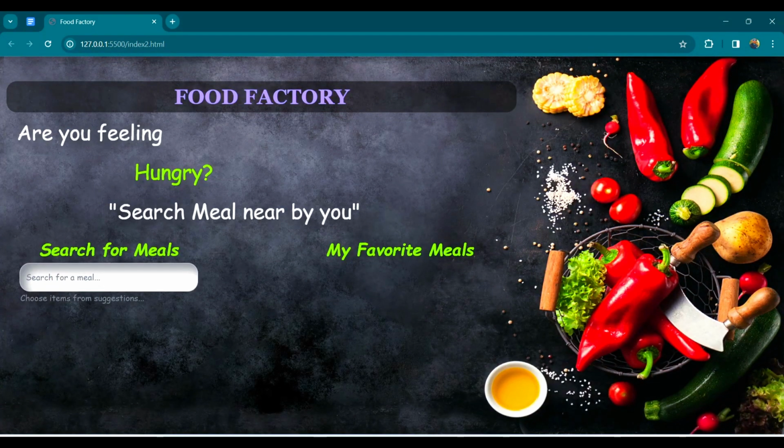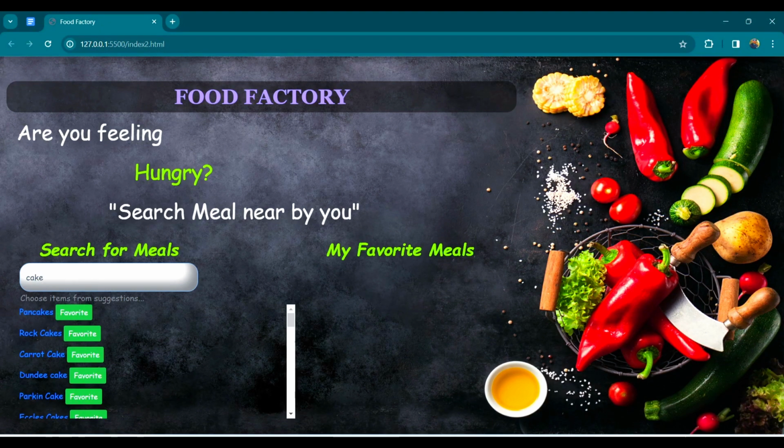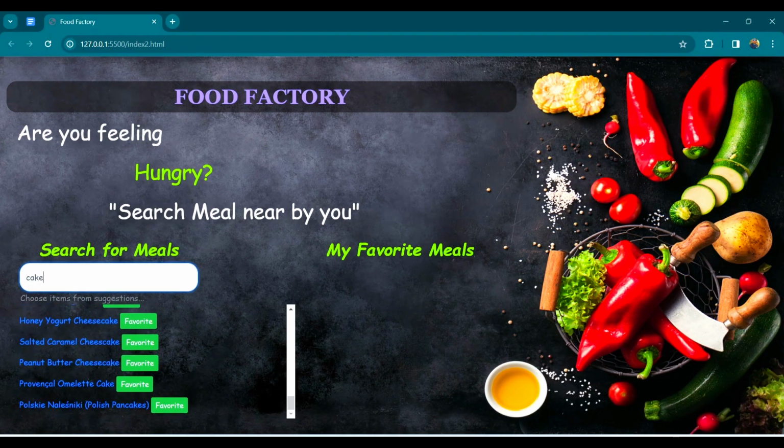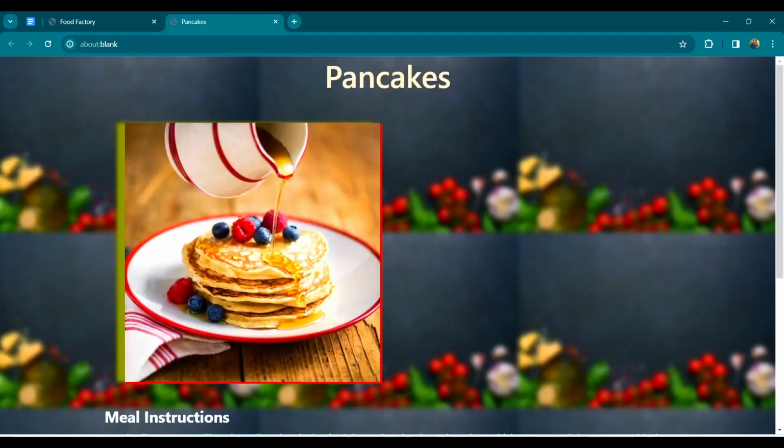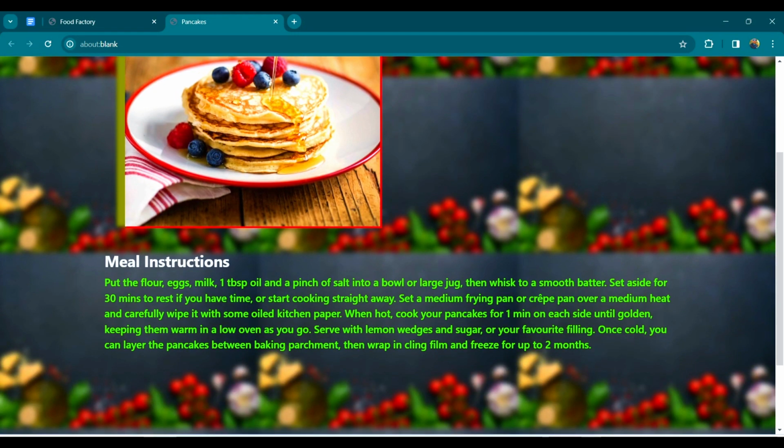So this is the look and feel of our website. We have given this the name Food Factory. As you can see, we have kept here a search for meals. So if we are craving any meal, we can search, for example, cake. As you can see, the results from the suggestion are showing just like Google. Let's click on the pancake. As you can see, when we clicked on the name of the pancake, a detailed page is opened with a detailed image and the complete meal instructions.